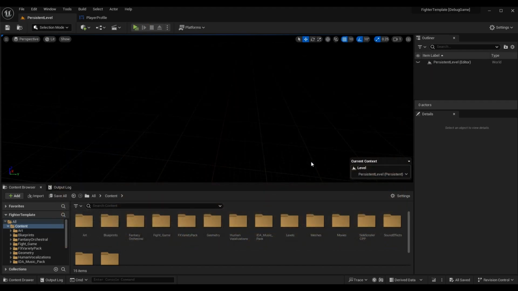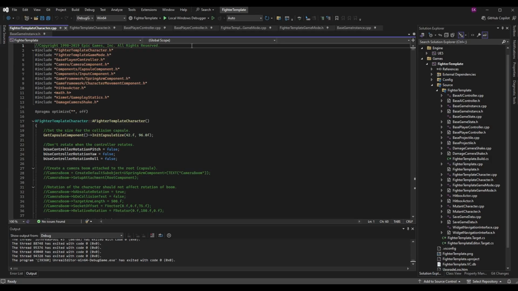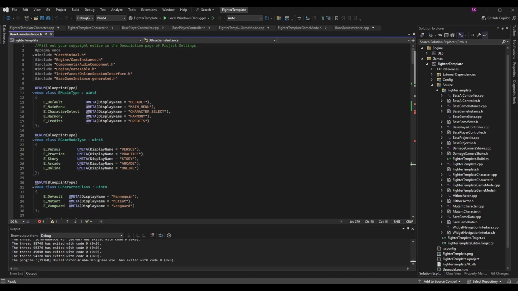This is a code and blueprint tutorial series, so we can go ahead and start in the code. In the code, we want to go to our base game instance.h. In here, we want to have some sort of structure of the data that we're going to need to record for our match history. Like I mentioned earlier, we want to know the characters that were involved, the duration of the match, who won the match, and I'm also going to include the match type, like if it was solos, duos, trios. There's plenty more you may want to record. For now, that should do the trick.